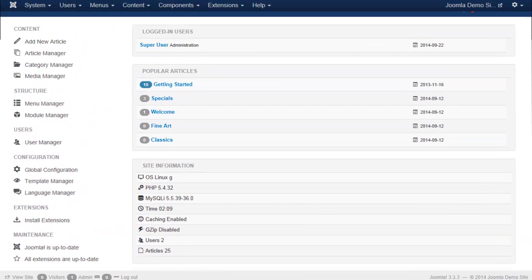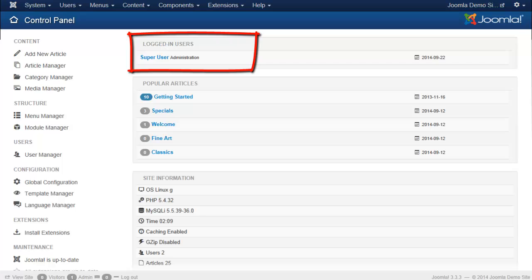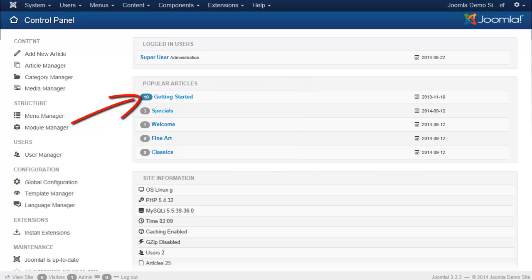Now in the main area of the dashboard, you'll be able to tell who is currently logged in. And if you have multiple authors, you'll be able to see who's in there working at the same time. You'll see what your most popular articles are. And in these boxes here, you'll see the number of hits that each page has received. So of course, when this is a brand new site, you're going to see little to no hits at all. And as your site grows, those numbers will grow as well.